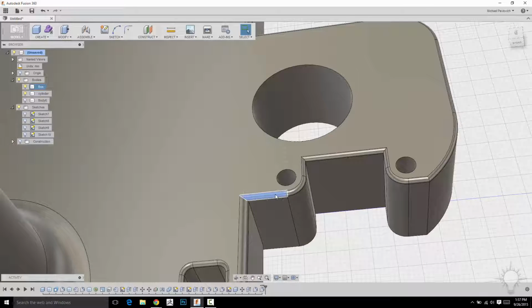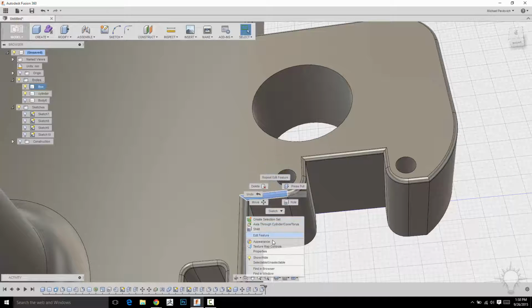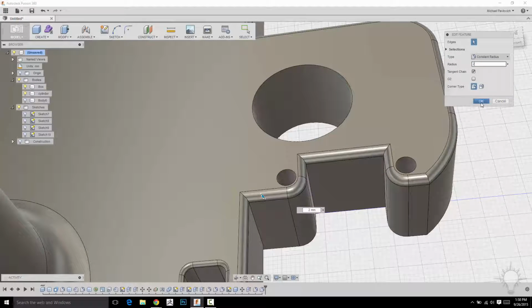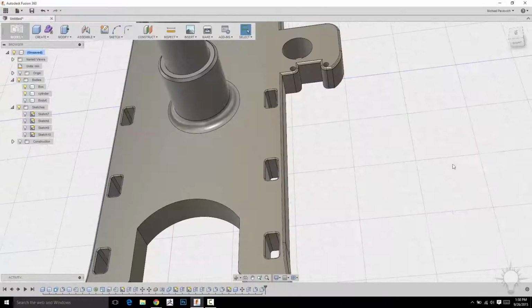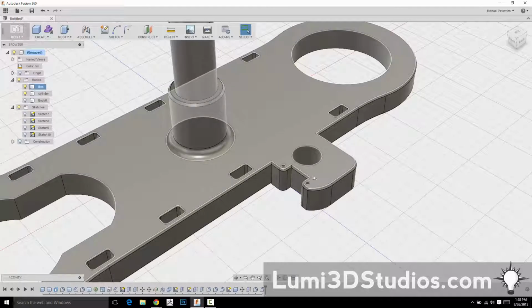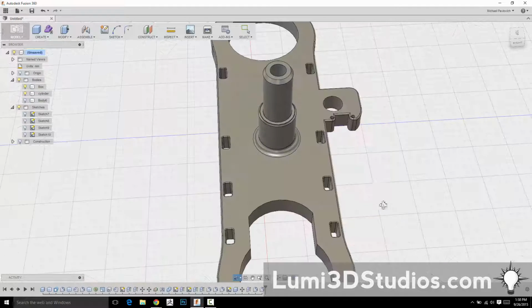Now I can click on this one, go edit feature. And it's like, I didn't want to do 1, I wanted to do 2, do that too, okay, and now they match up. So you can always go back and edit a feature visually on here or through your history, and then you can kind of just tell what you were doing as you were doing it.